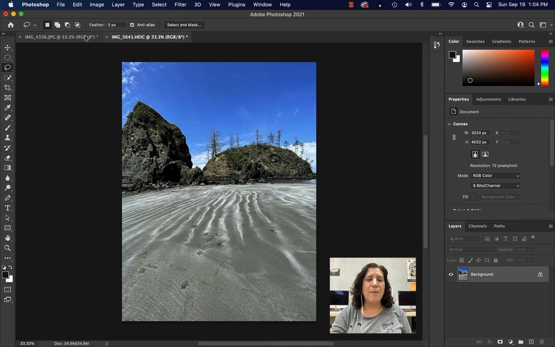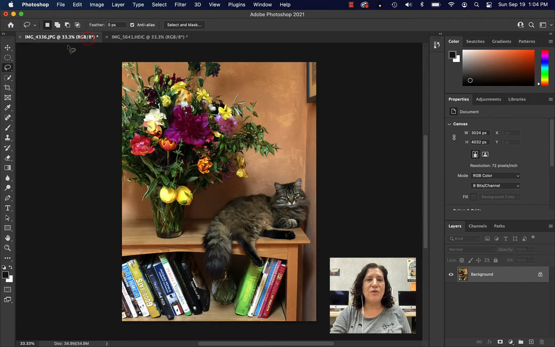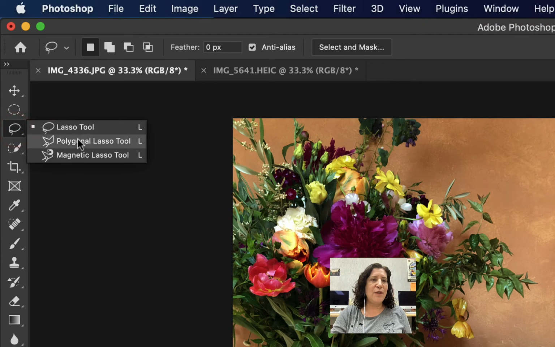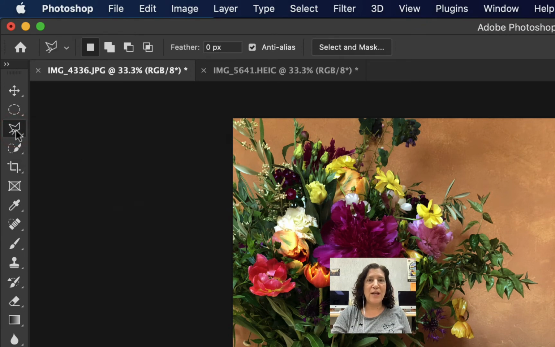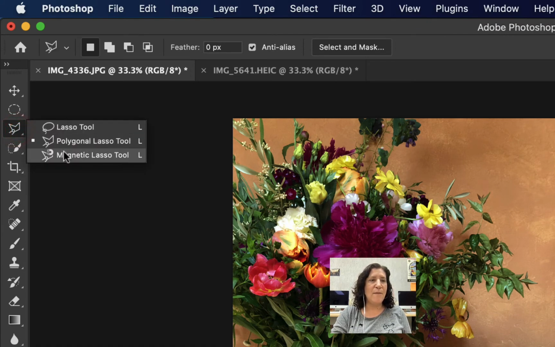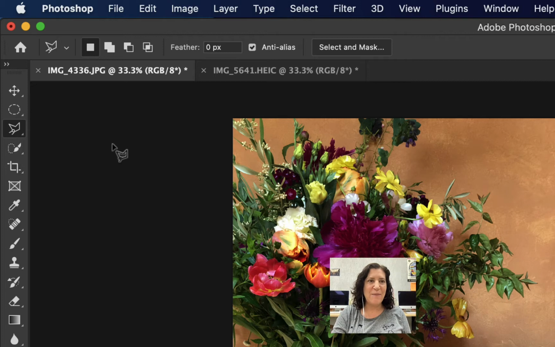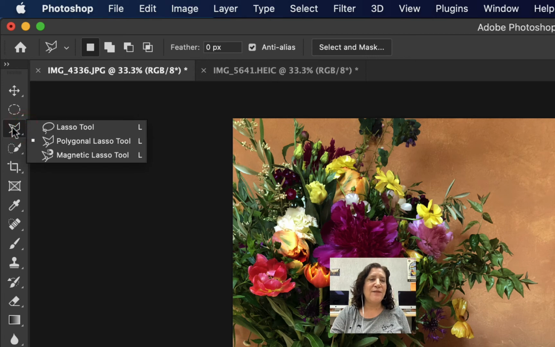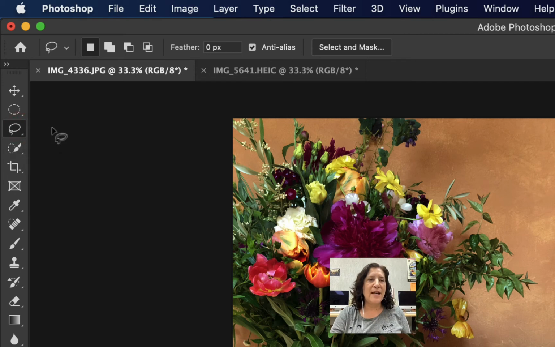So I'm going to start by selecting my cat, and I'm going to use the Lasso tool. The Lasso tool is along the toolbar, and it lives with the polygonal lasso tool, which we'll learn in another tutorial, and also the magnetic lasso tool, which I hate. It's my least favorite tool in Photoshop. It just goes crazy every time I try to use it. So I'm not going to show you that tool, but you need to know that that's where it lives. So I'm clicking and holding, and I'm grabbing the Lasso tool.